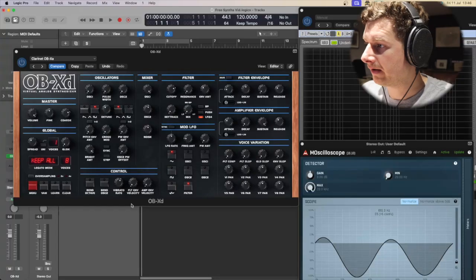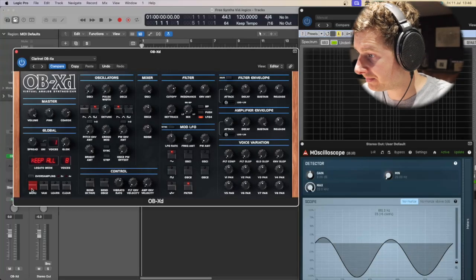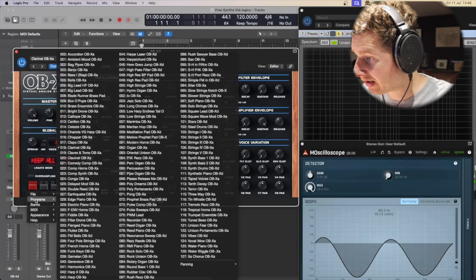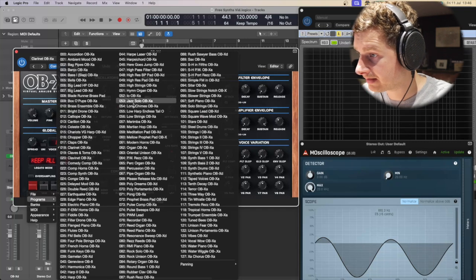OBXD. This is a free virtual analog synth modeled on the classic Oberheim OBX. This has a rich and warm sound to it. I particularly love when you engage the unison on this synth, and it does a great job at recreating the original, and it's free. So if you want to listen to some presets, you come to the menu, you go to the programs, and then just choose something.